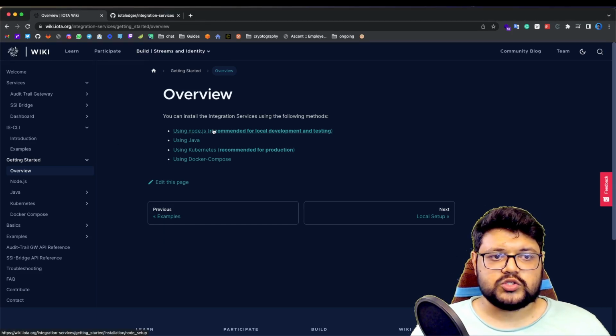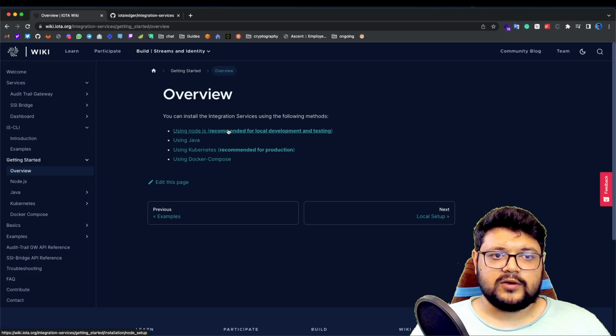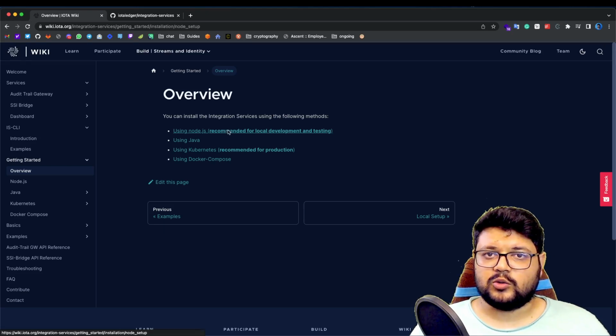We can use the Node.js setup. If you're more aware of Java, then feel free to use Java. For production, it's always recommended to use Kubernetes. You don't have to worry about resource allocation and other infra stuff. Or you can use Docker Compose to test locally as well as on production, on probably your staging server somewhere. For now, we'll just get started with using Node.js.